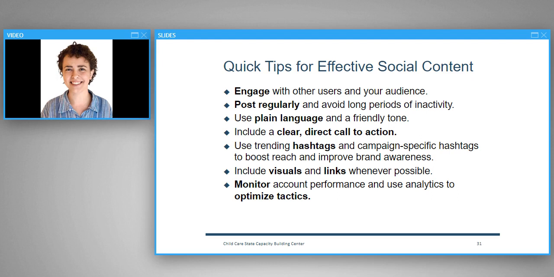You want people to see them and interpret them quickly because they're probably scrolling through a bunch of messages, and your message needs to be easily understood on that first view. That's also why it's really important to include a clear, direct call to action. You want your audience to see your post and know exactly what you want them to do, whether that's visit this website, like this post, comment on this post, or share this post. You want that call to action to be clear.